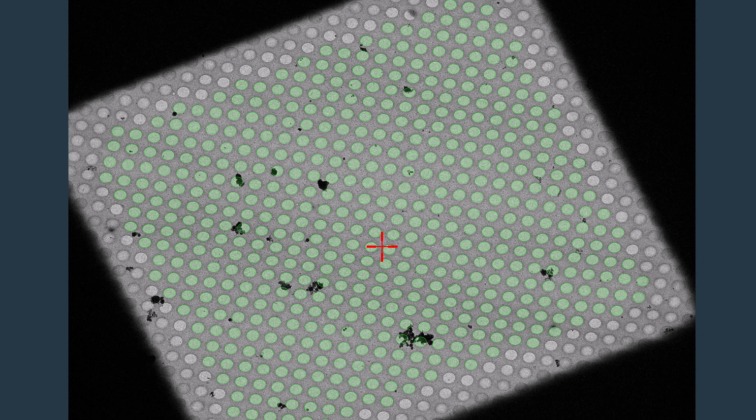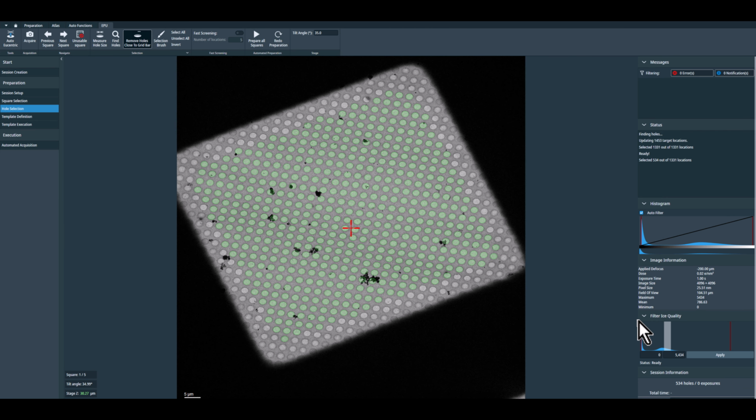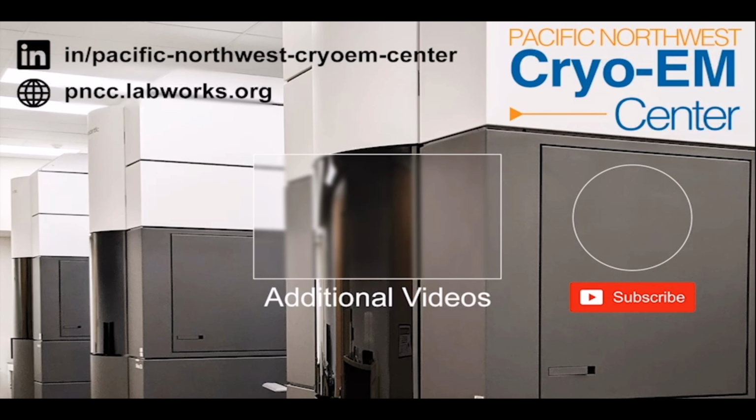That's it, simple trick, but it can make a big difference in overcoming preferred orientation.